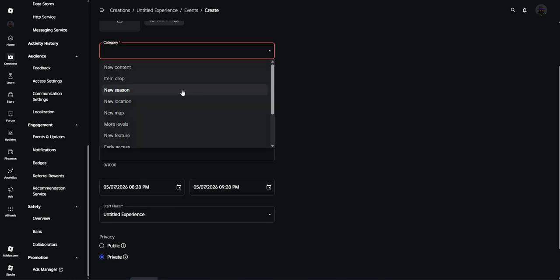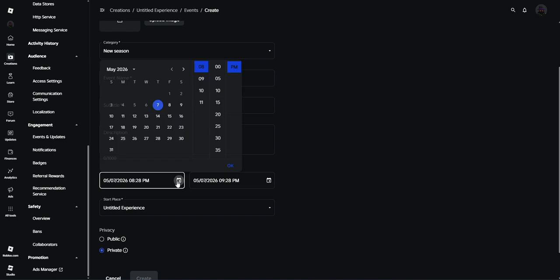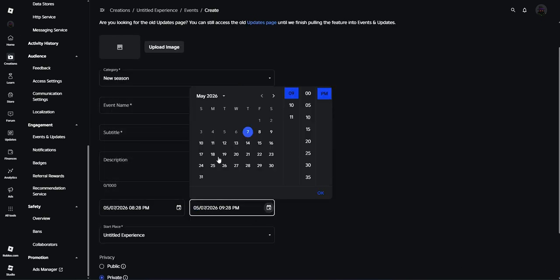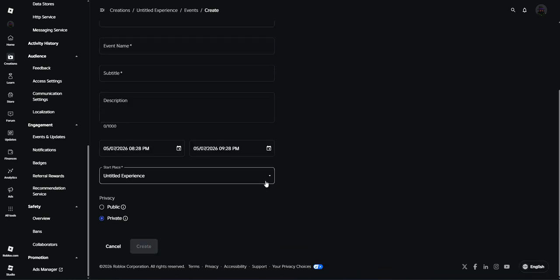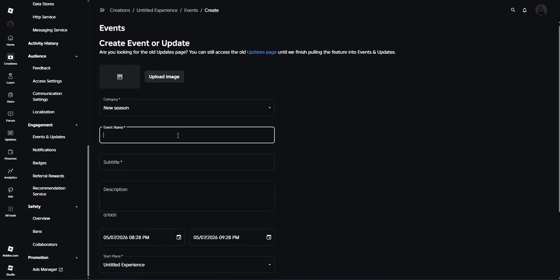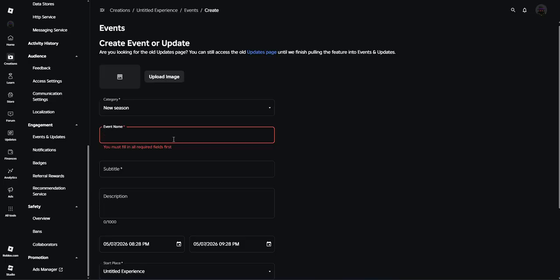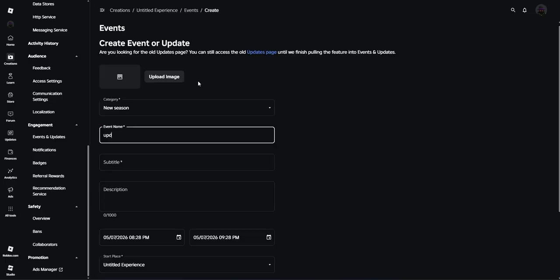You can wait, how to do this. Yeah. You can go here, then you can select the time and date and then when the time and date of the ending. Start place untitled experience. So you have to go public, you have to go to event name and then you just go to UPD. What the frick? Okay, UPD. That's all you have to do.